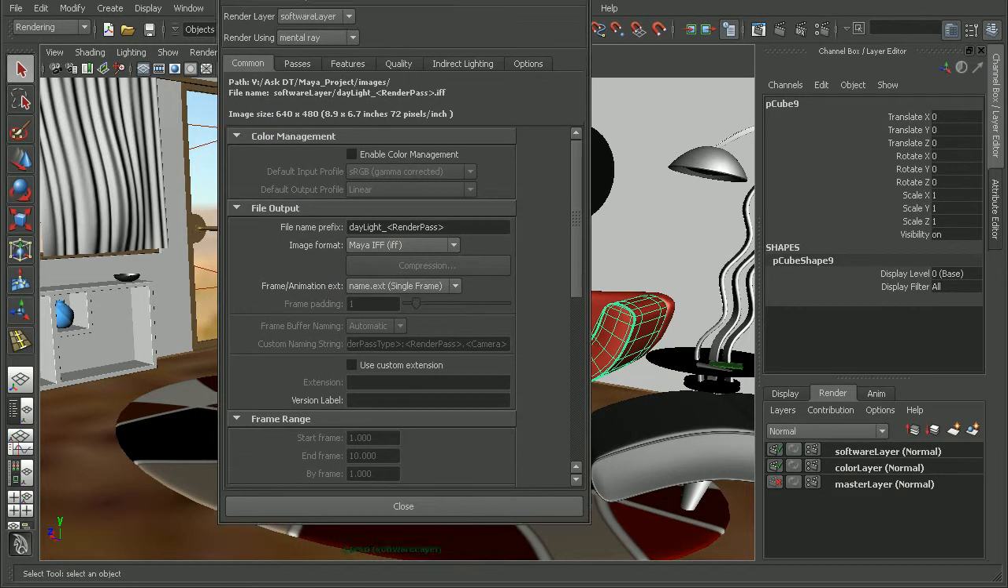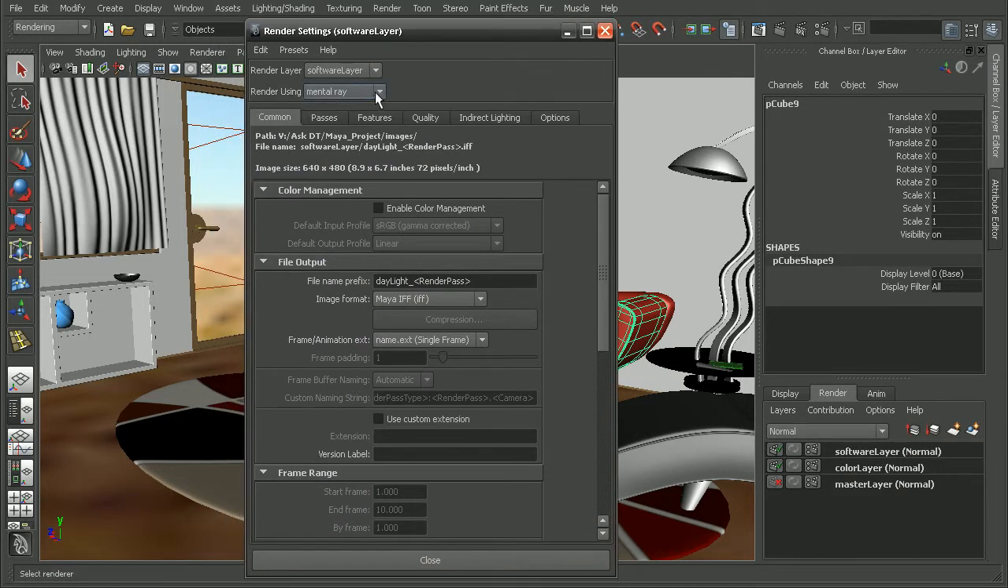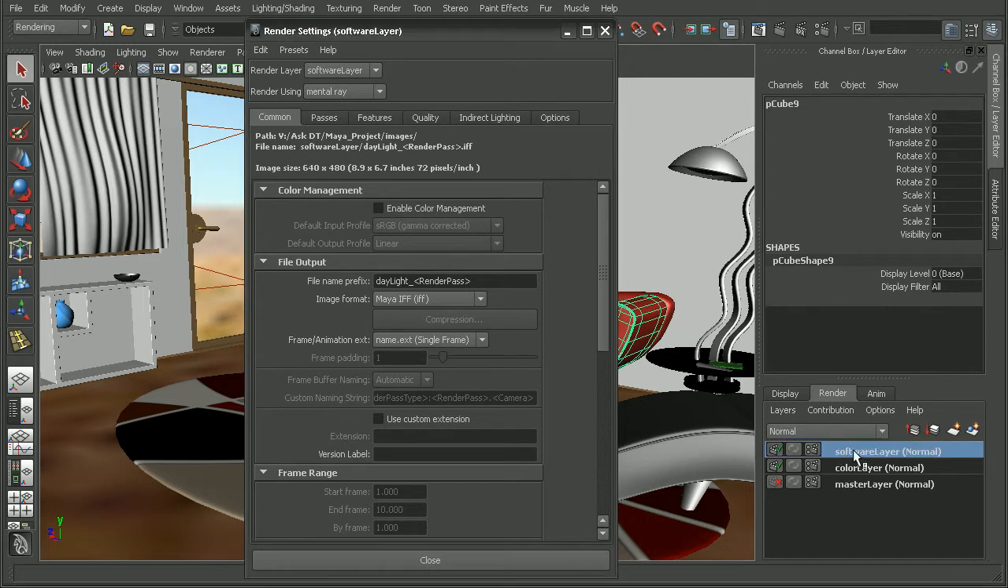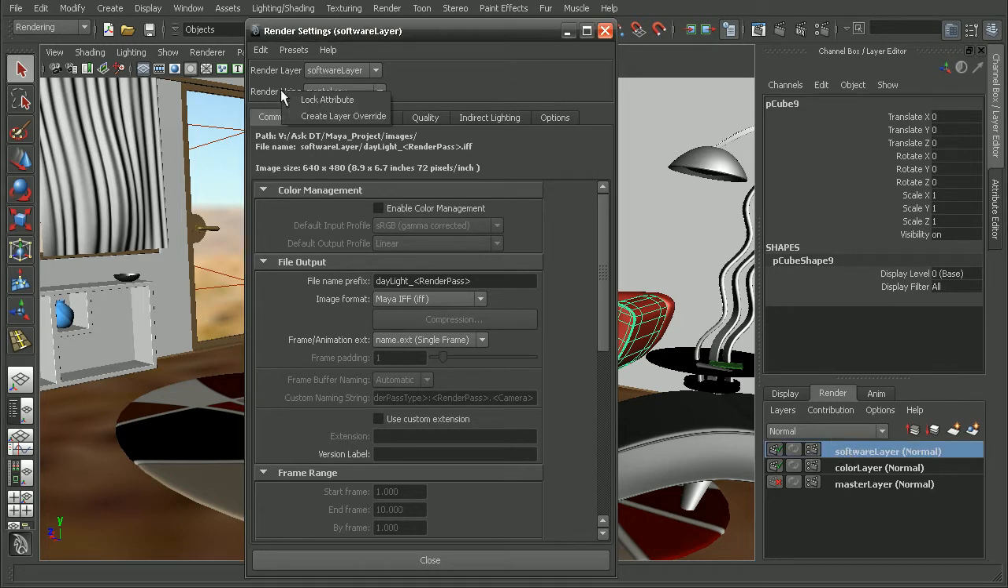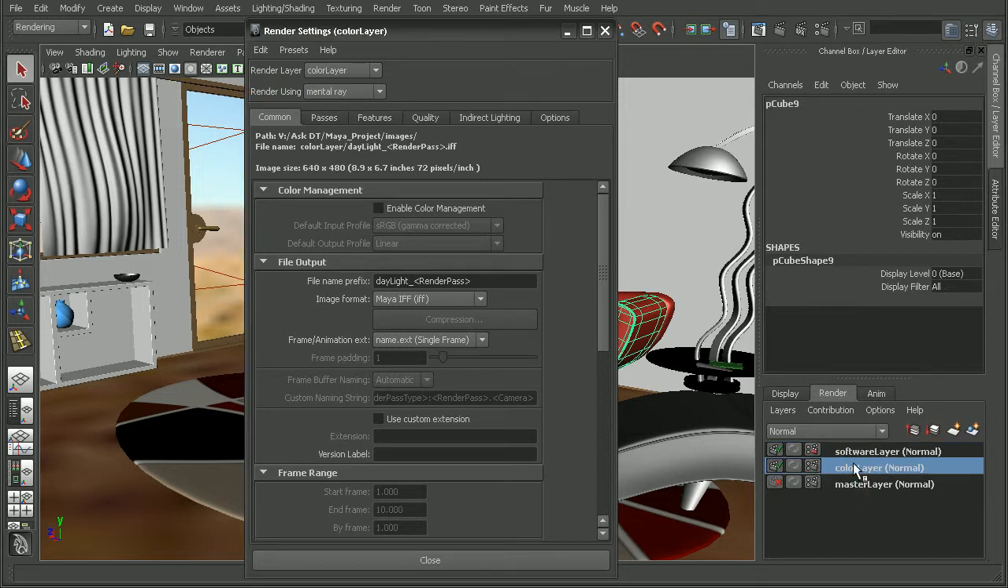we can open up our render settings here. If I were to create a layer override, take a look at this icon here for this software layer. So I'll go ahead and right click and create a layer override. We can see right away that this icon has changed, indicating that there is an override on this particular layer. So if we're having some issues with our overrides, we can double check this icon here to see what layers have overrides on them and what layers don't have any overrides on them.